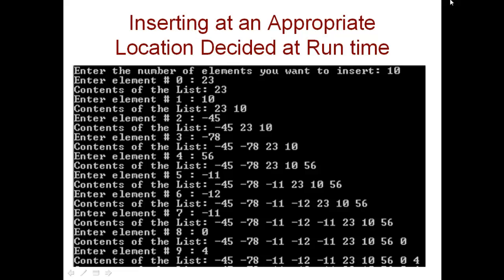So what you see here is, if it's a positive integer, there's nothing to worry about. You have to just insert that at the end of the list. Only if it's a negative integer, you have to traverse through the list from the beginning and then see when you come across a positive integer. So you have to stop there and insert that negative integer in between.